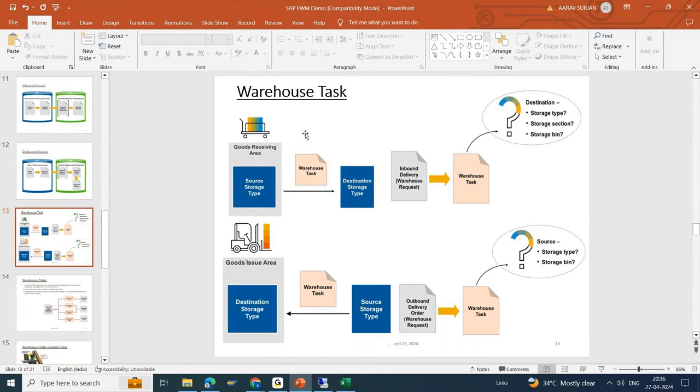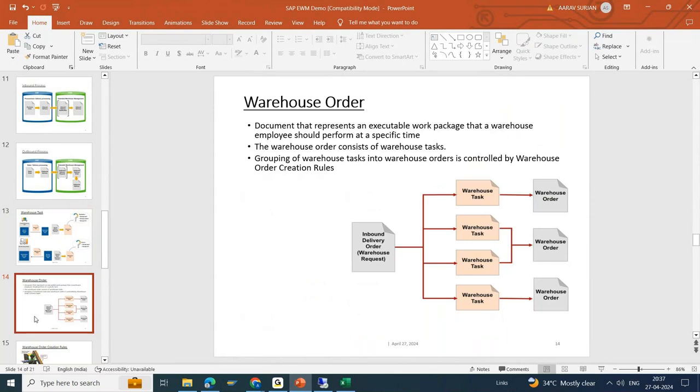Now for this warehouse task, you have the warehouse order. That is not possible in your storage location IM. That means you assign the work package to the employee. Every warehouse order contains a warehouse task, right?